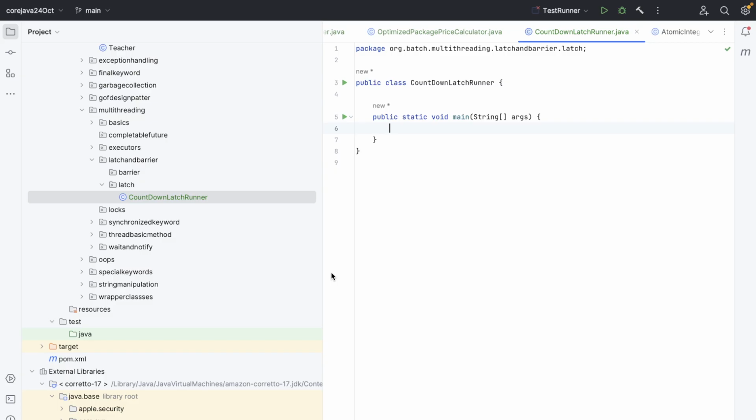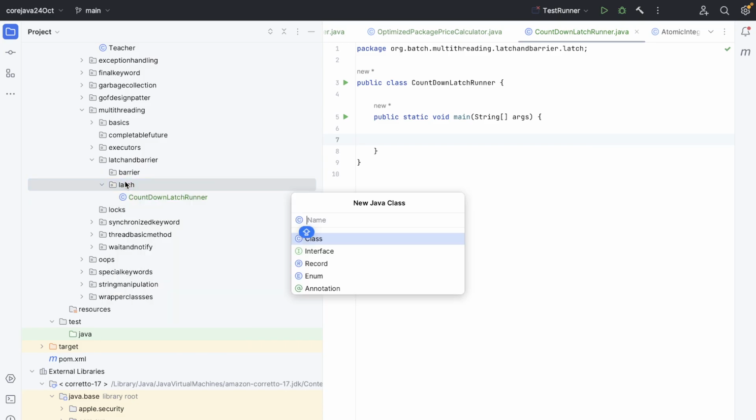All right. So the thing with the latch is, if I want to move ahead, what were the issues that we faced earlier when we were using multiple threads? In earlier examples, we had to use join, right? Let's take the same example.